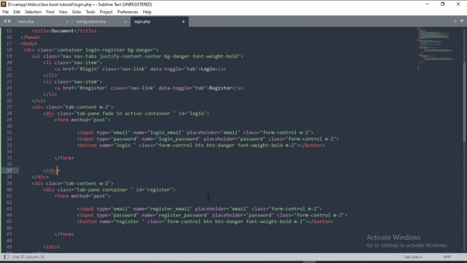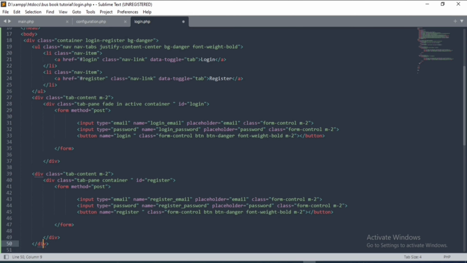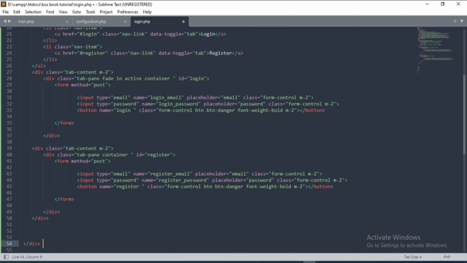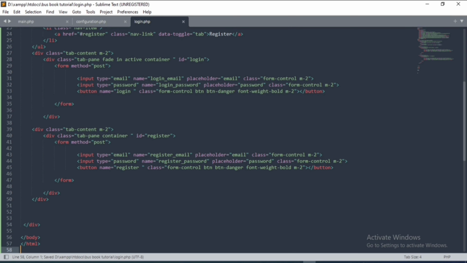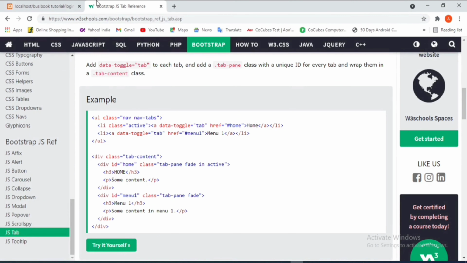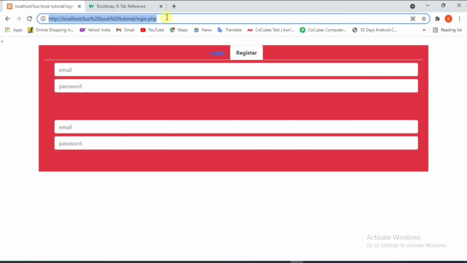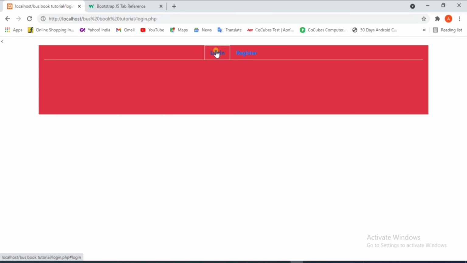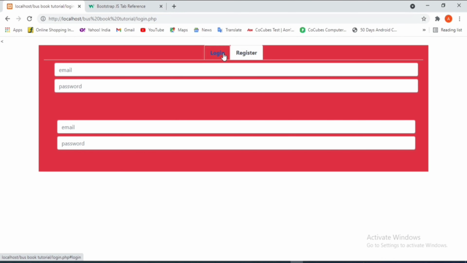Yes, I got the error. I thought so. There should be no div tag here. That's it. And after that, we will need to close the div tag here. Tab content m2. Now save it. Now our code should work as per our requirement. Login. Next. No. Still there is a problem.